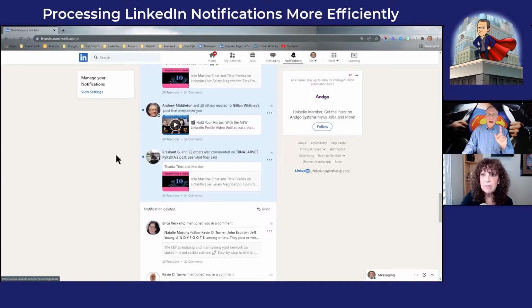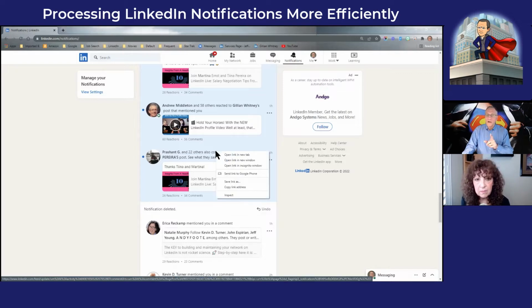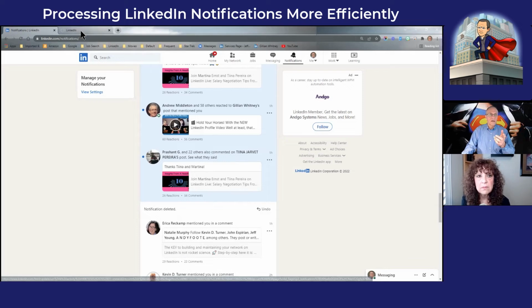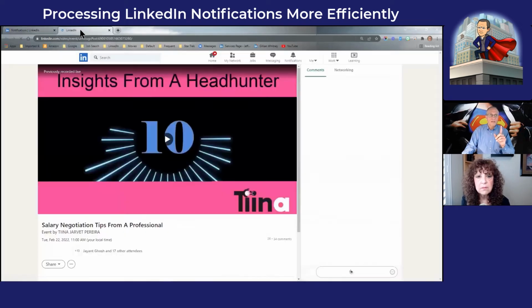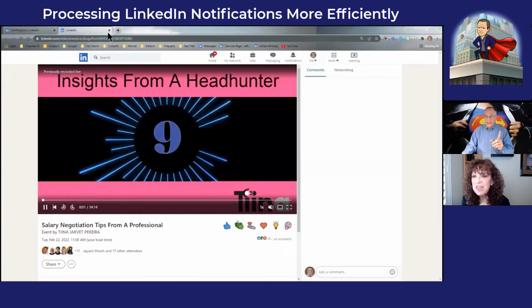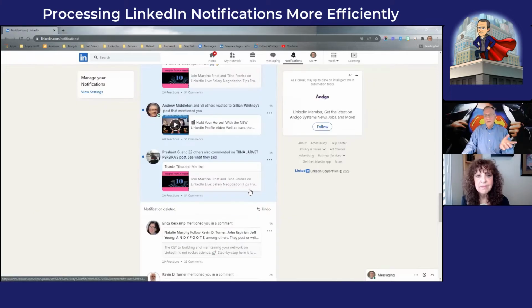Now, if I right mouse click on the actual comment or whatever else there is here, opening that link in a new tab will take me to a new tab with that comment there, instead of the person's profile. And if I open that link in a new tab, because that was a live, it takes me to the event, the live, which is not what I want to do.